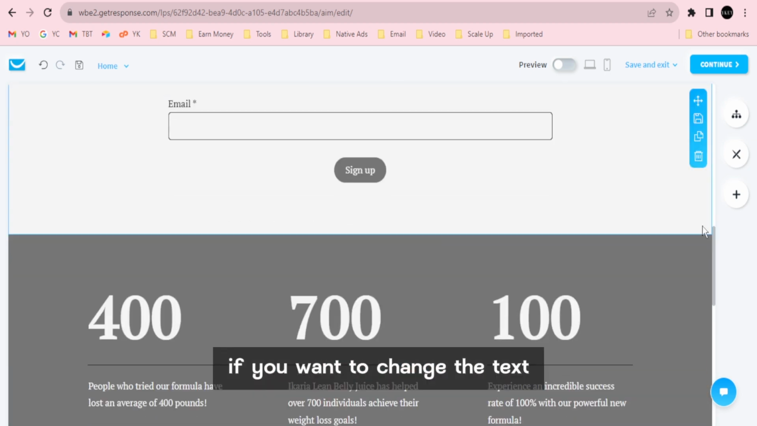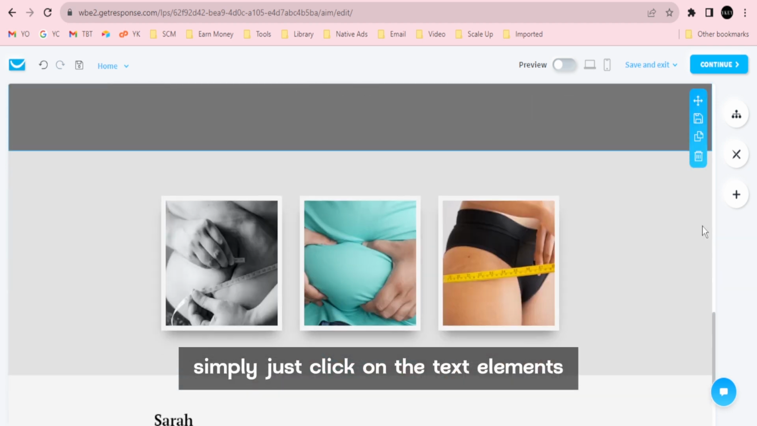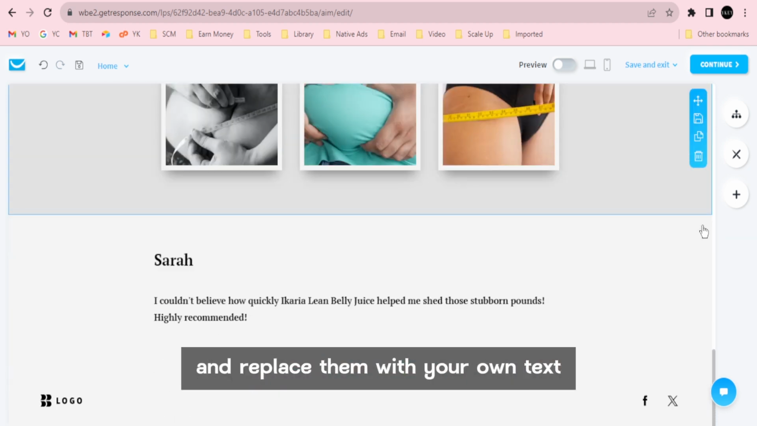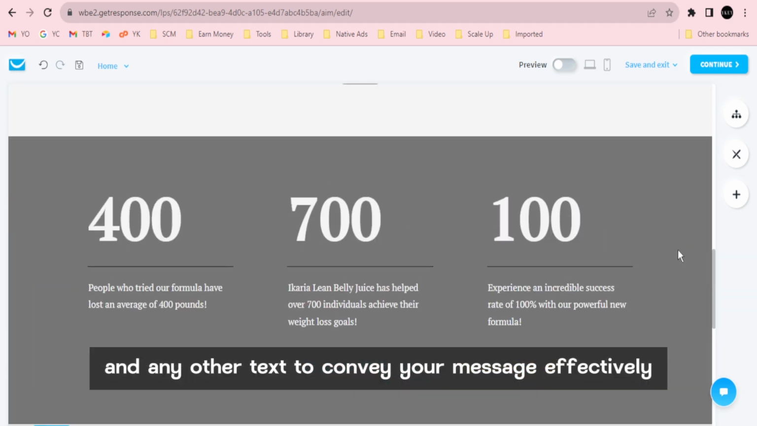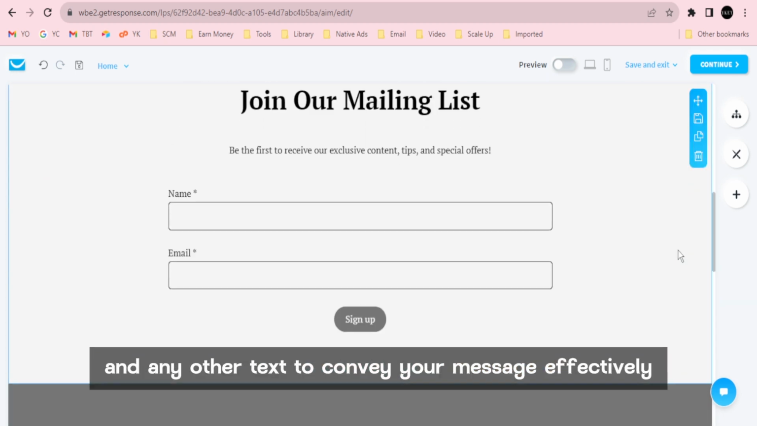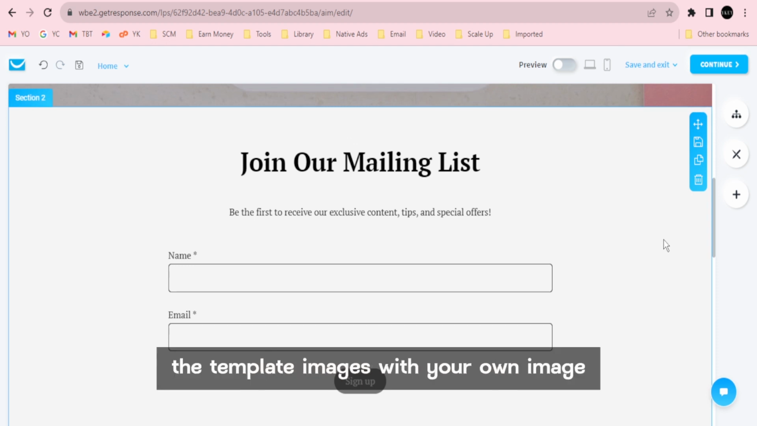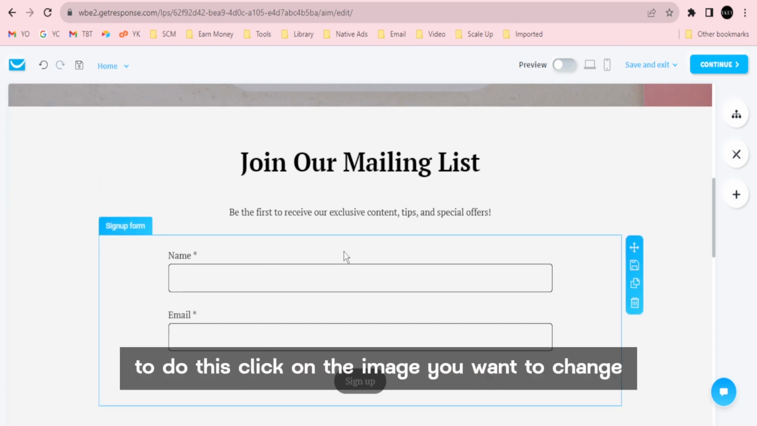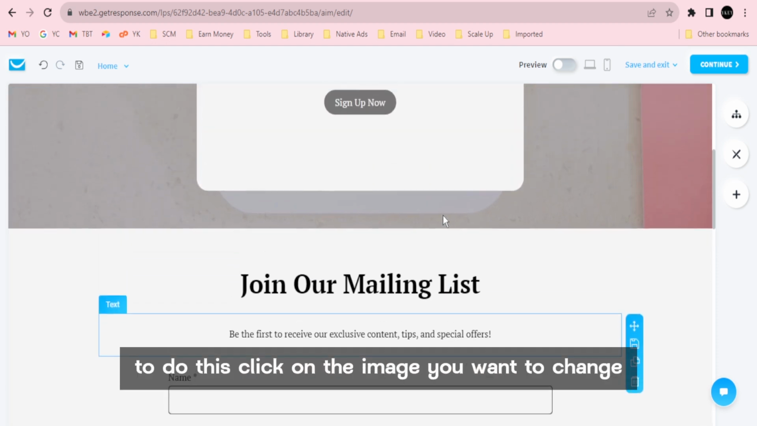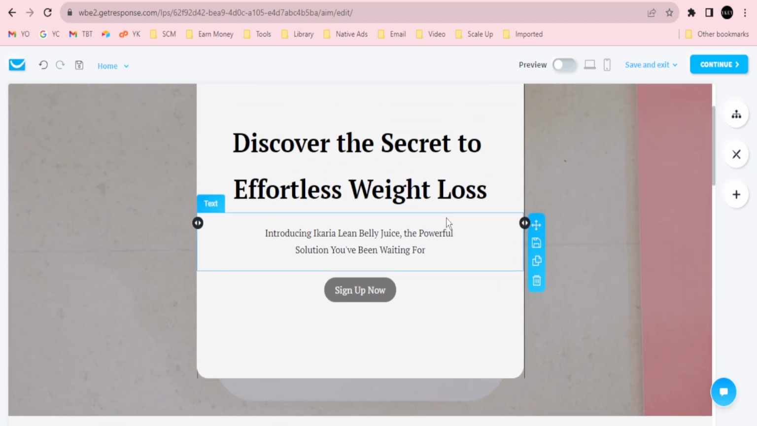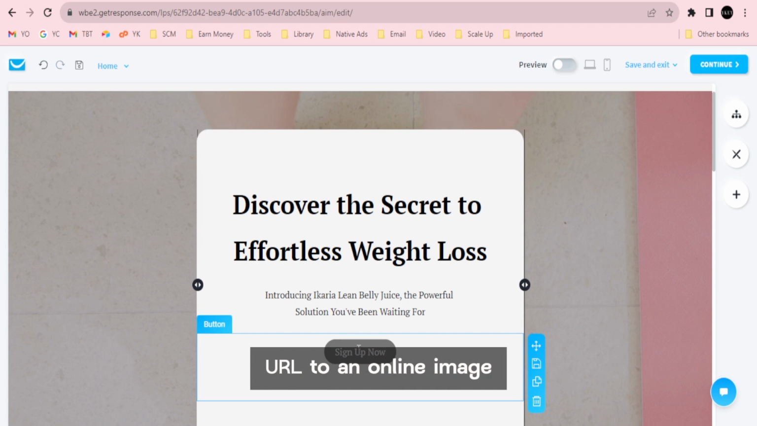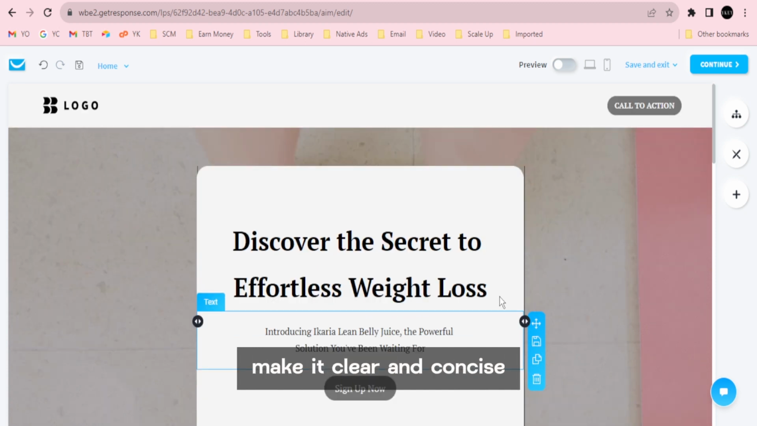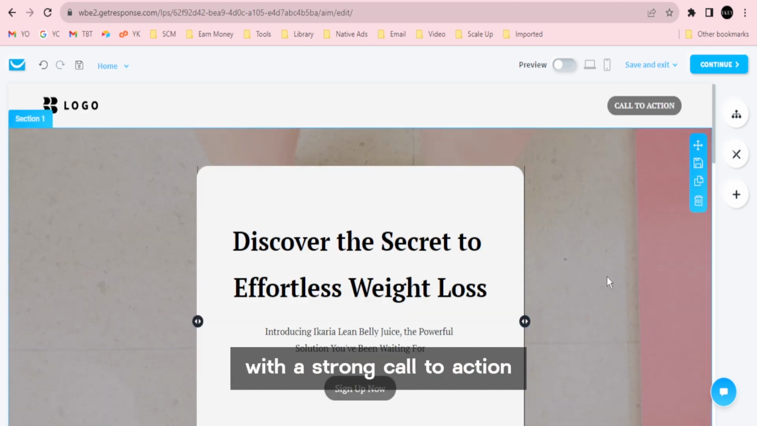If you want to change the text, simply click on the text elements and replace them with your own text. Customize headings, subheadings, and any other text to convey your message effectively. You can also replace the template images with your own image. To do this, click on the image you want to change, then click Replace. You can upload an image from your computer or provide a URL to an online image. Make it clear and concise, with a strong call to action.